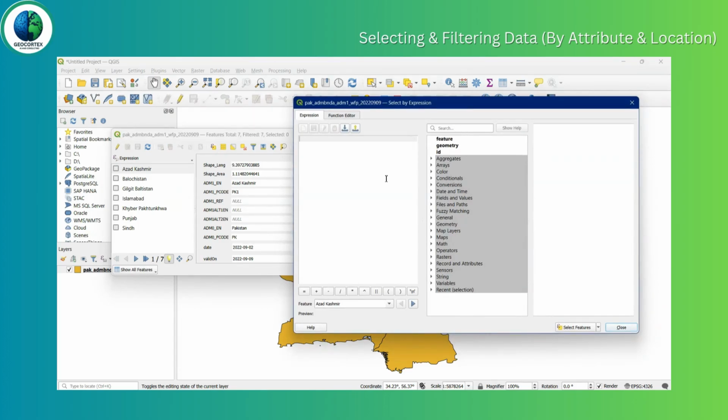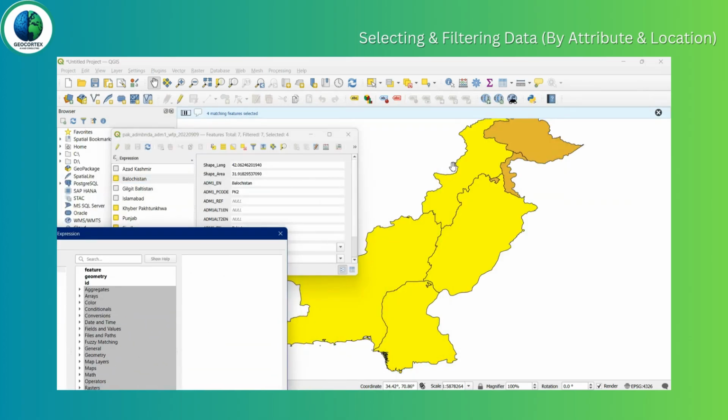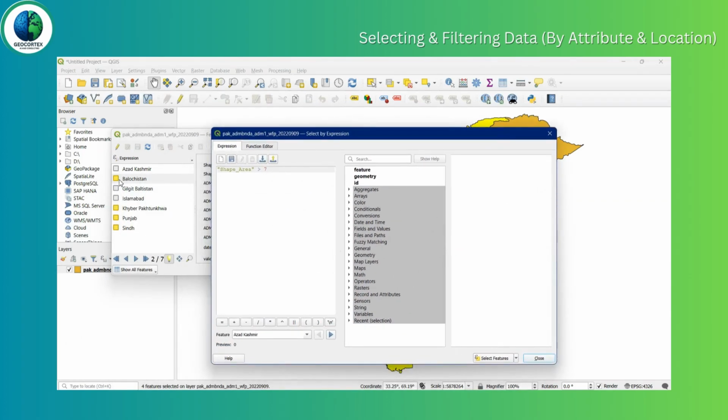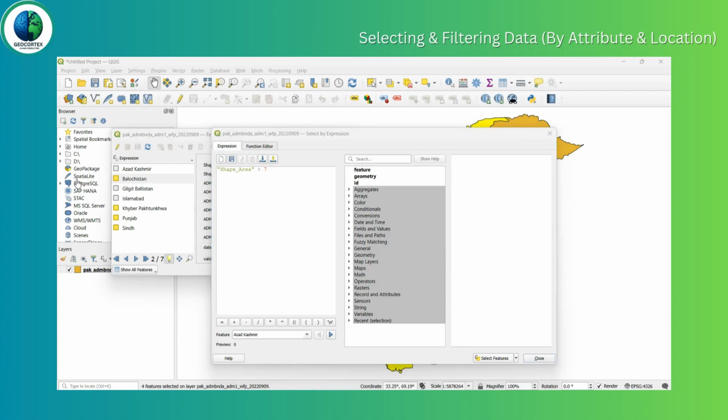Over here you can select, let's say, a province with a population or with a shape area of more than 7. So I'm going to type an SQL command over here, and then I'm going to run it. It will automatically select the features. As you can see, the provinces of KPK, Sindh, Punjab, and Balochistan are selected, and Azad Kashmir and Islamabad are not selected because they have an area less than 7. Besides this, you can use other operators like equal to, not equal to, like for text patterns, and you can use the commands AND and OR for multiple conditions.